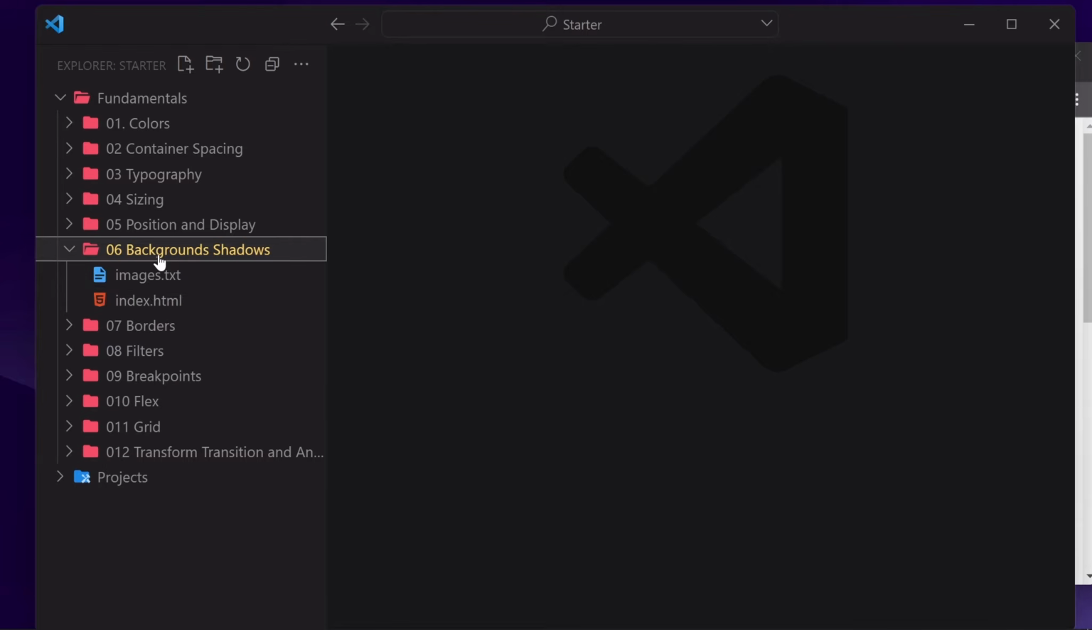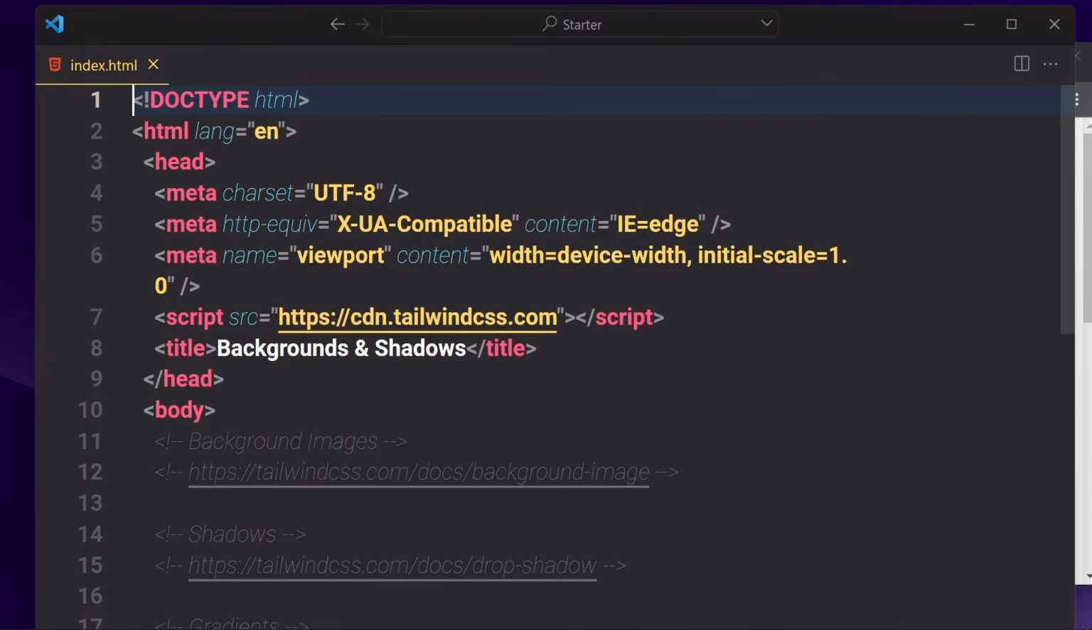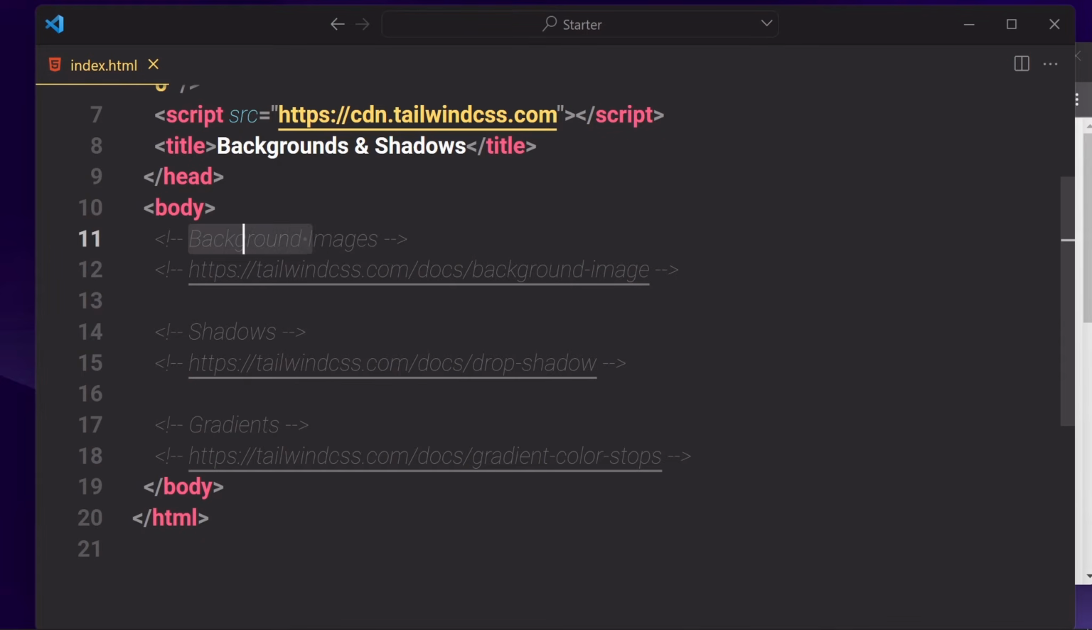So now let's just learn about background and shadows. So I'm going to just open this file. First of all, we are going to be learning about background images, then we are going to be learning about shadows, and finally we are going to be learning about gradients.